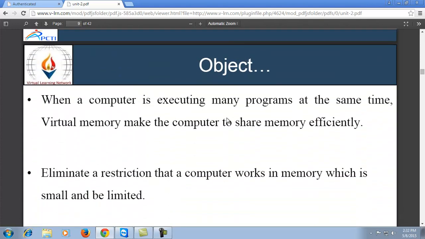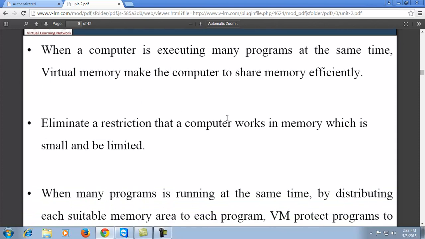Now, what is the objective? When a computer is executing many programs at the same time, virtual memory makes the computer share memory efficiently. Virtual memory supports the computer in operating multiple tasks at the same time, for efficient and optimum utilization of memory for execution and completion of the tasks.